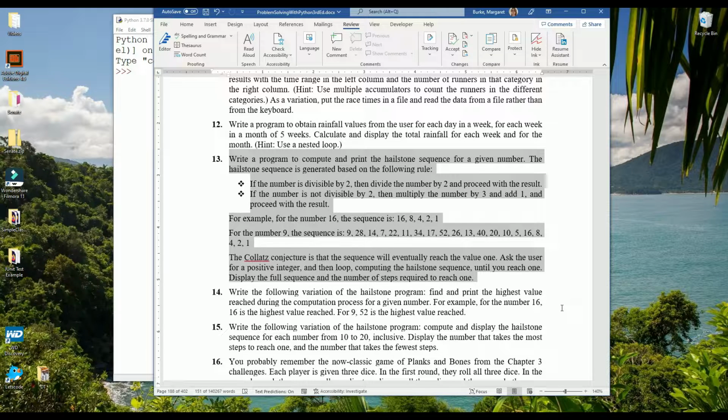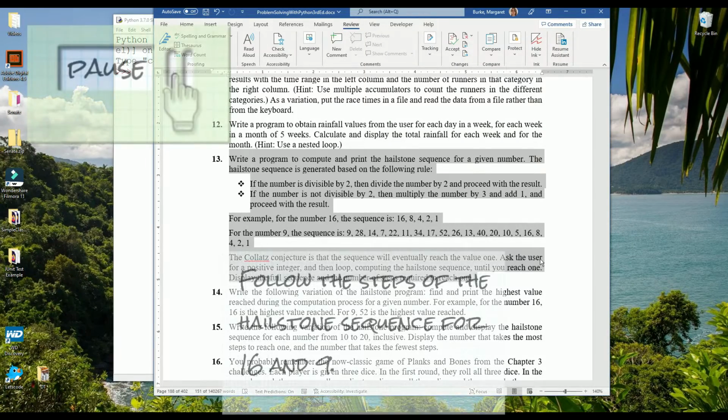Let's make sure we understand the steps by going through the process for the two examples we're given. I'm going to leave this up on the screen and ask you to pause and follow the steps to compute the hailstone sequence for both 16 and 9, and then return. If you don't get the sequences shown here, then look at the process and see if you can figure out where you're going wrong. Pause now.